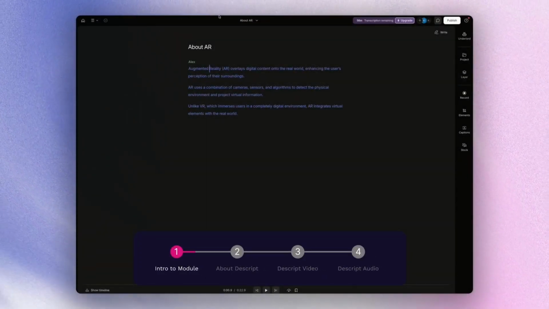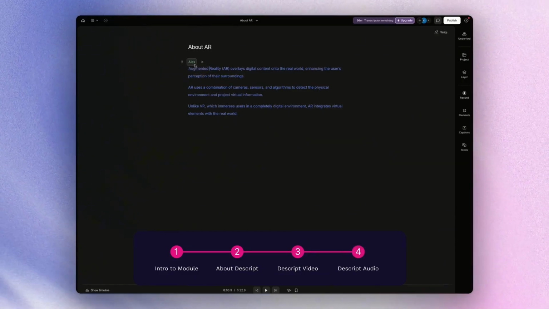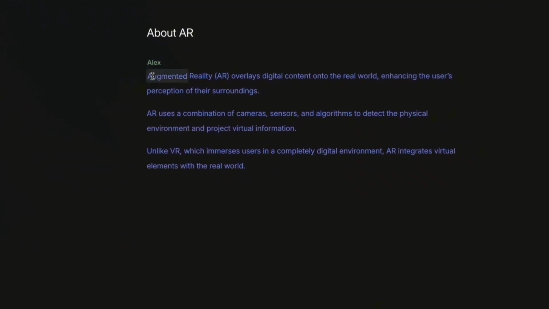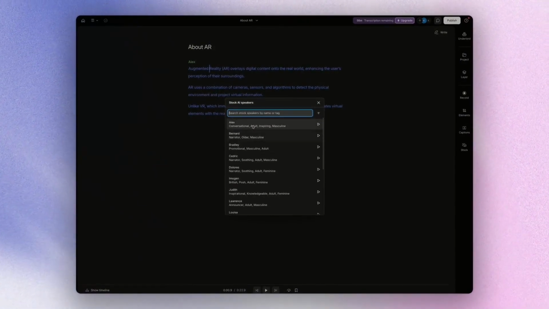Now, when it comes to using AI voices on Descript, it's really simple. For the most part, every transcript you'll see, you'll have a section right above that allows you to say add speakers. So right now, I've actually added an AI speaker here. If you click this, you'll see it says AI. But oftentimes, I'll just say add speaker. And from this point, you can either choose to browse one of the stock AI speakers that they provide or add one that you've recorded yourself. So in this case, I chose Alex.